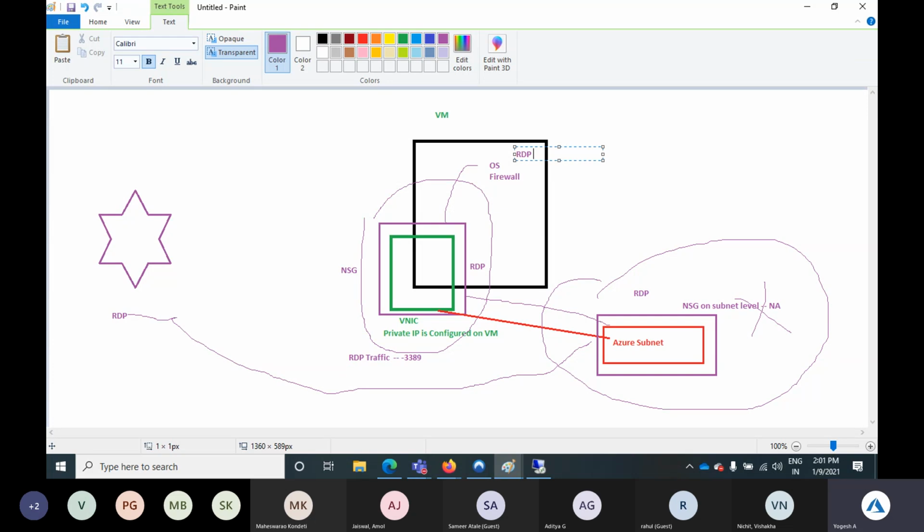Where will you check on Azure subnet that RDP is allowed? Your voice is not coming through, Irfan. Is it audible? No, we are still not getting your voice. Uh, hi, Yogesh.